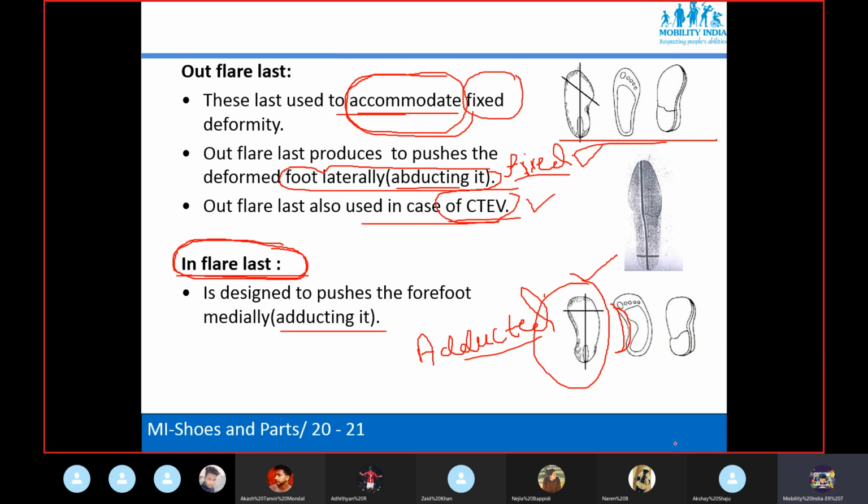You're all getting confused, I think. So abduction is away from midline, no? Adduction means towards midline. Abduction means away from the midline. Okay, so I think you have not studied basic anatomy yet, you have just started?